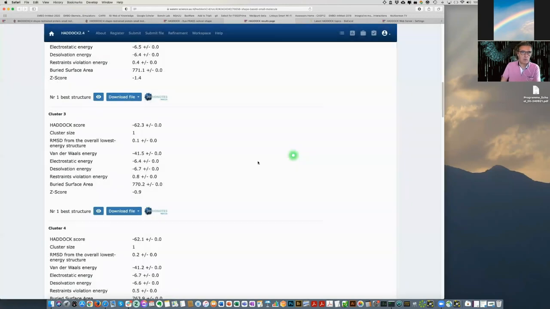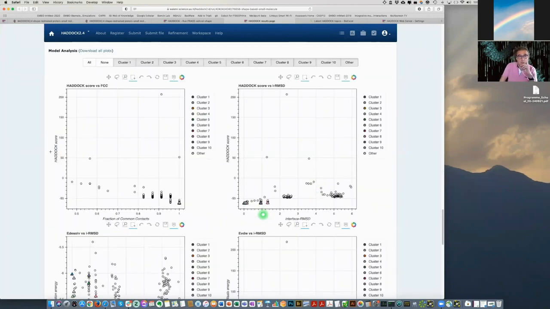If you scroll to the bottom of the page, you have a version of the results. You find the fraction of common contacts. For a small ligand, this is not so relevant. The RMSD at the interface is more relevant.